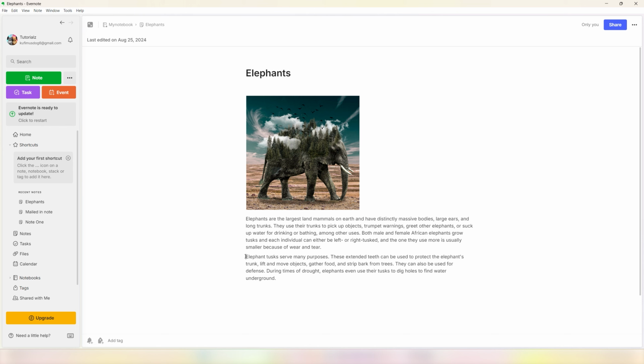Now, to do this, quickly select the text that you want to highlight. Let's say I want to select this text right here, which says elephant tusks serve many purposes. Once you select that sentence with your cursor, you can go ahead and click on this highlight button.